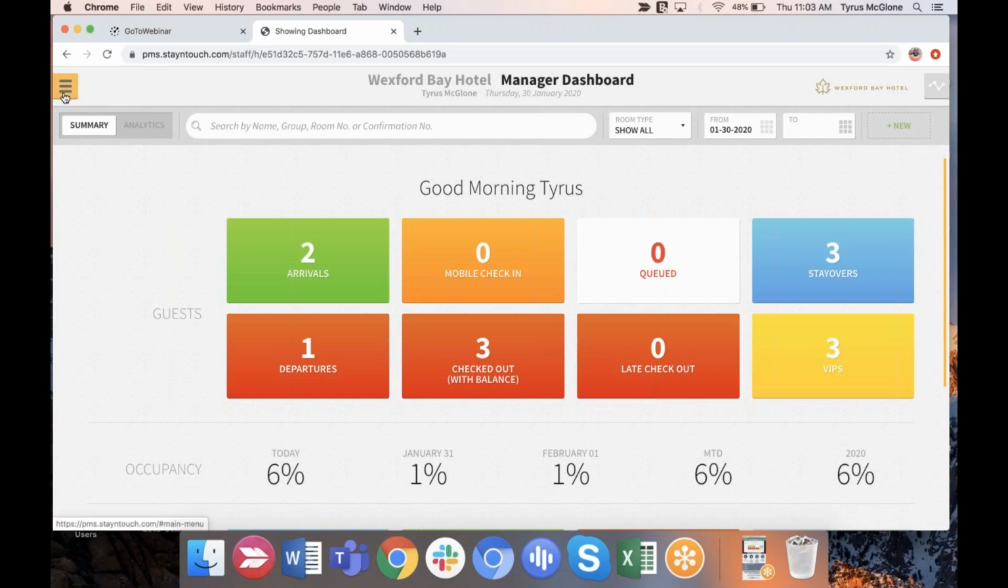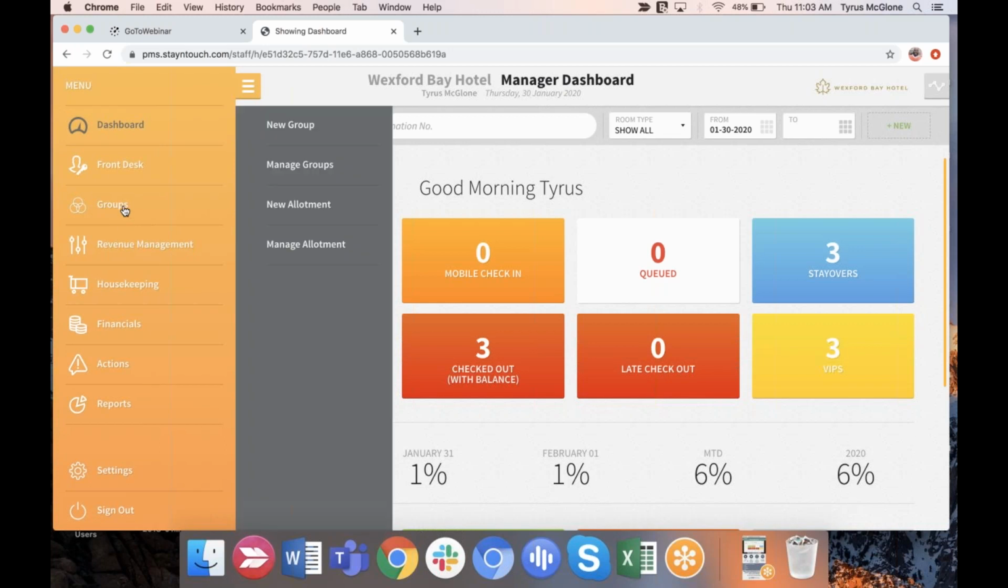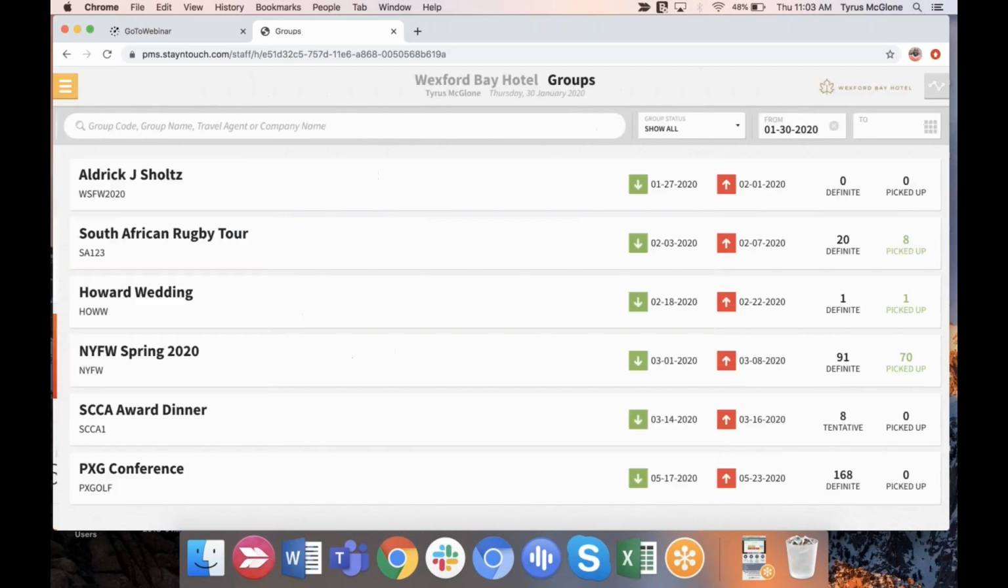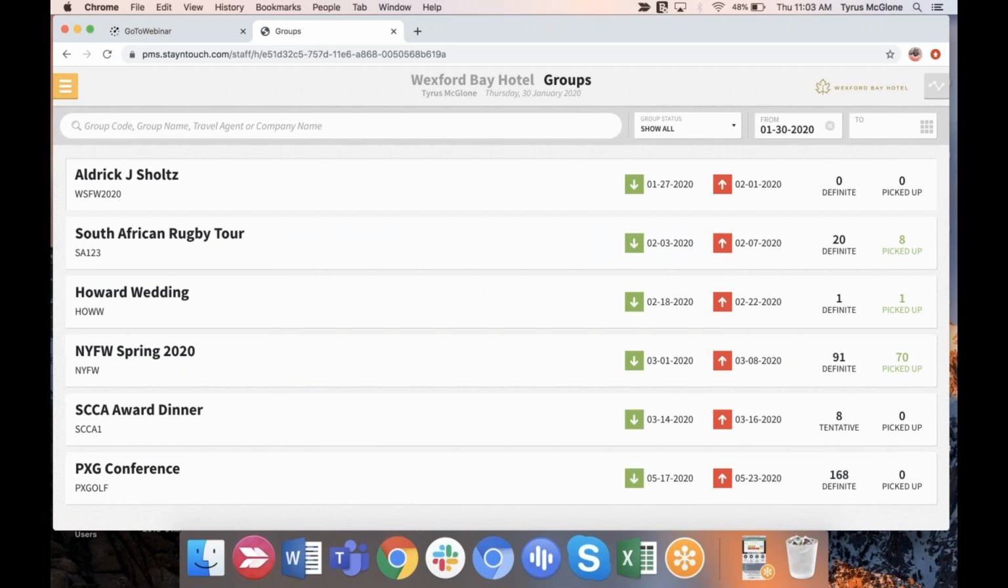So if I go here to my menu option, groups, and manage groups, you will see a few groups here in my property. I'll take, for example, the Howard wedding here in the middle of my screen. You'll see I have contracted dates from February 18th up to February 22nd. I have 1 definite room contracted, and that 1 room has also picked up.